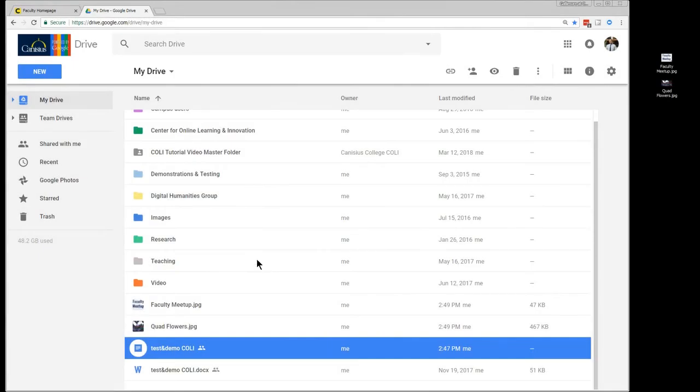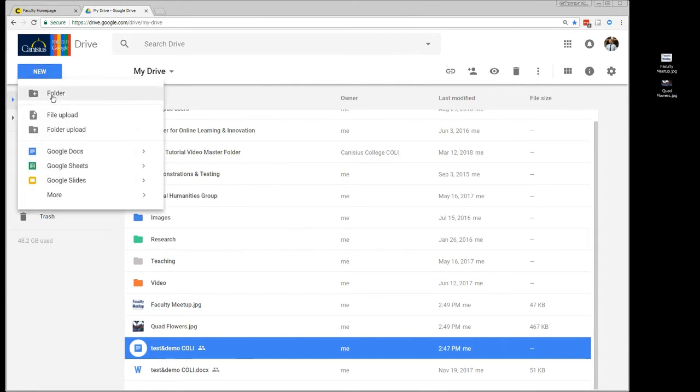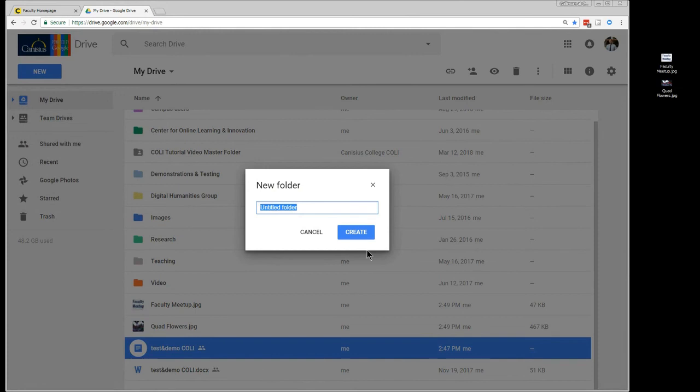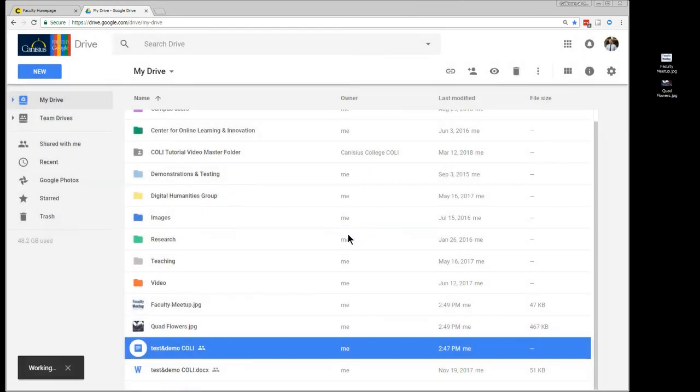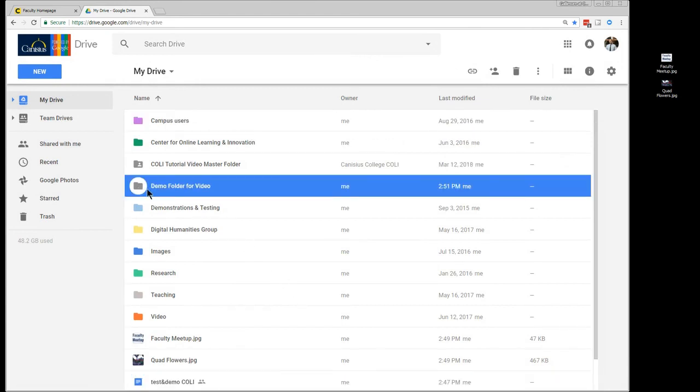Just as I do in my local hard drive, I can organize my Google Drive files into folders. To create a folder, I click the blue New button and choose Folder. I'll give it a name. Click Create, and here's the folder.